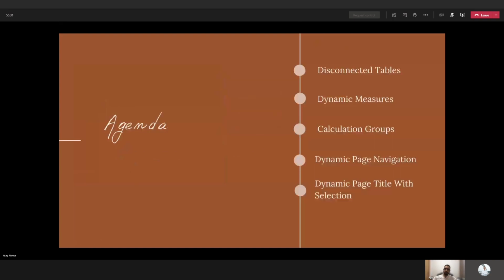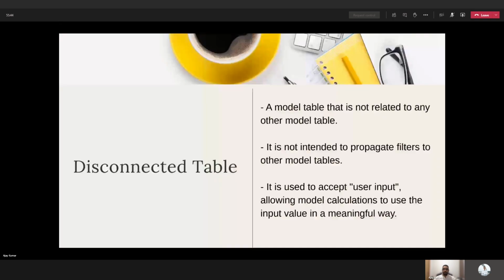So this is the agenda for today, where we are going to discuss the disconnected tables, dynamic measures, calculation groups, page navigation, as well as dynamic page titles. And let's start with the disconnected tables.